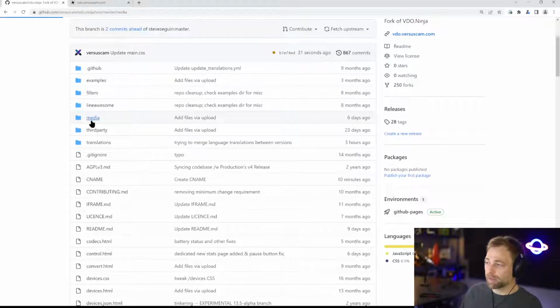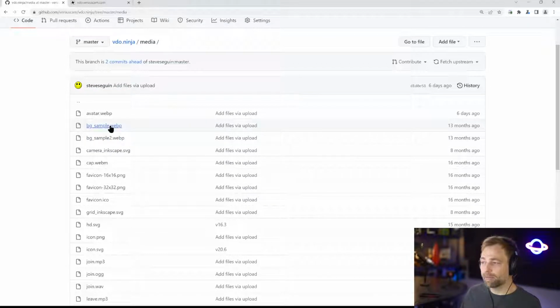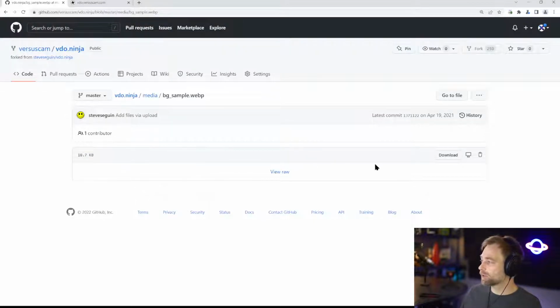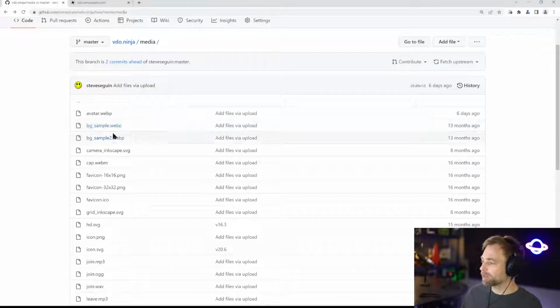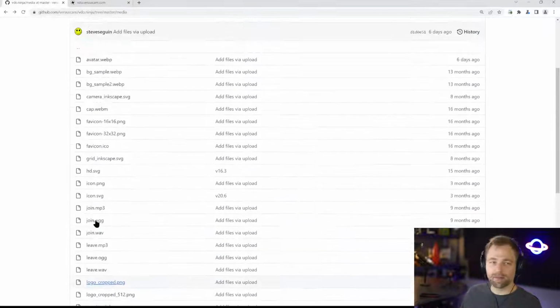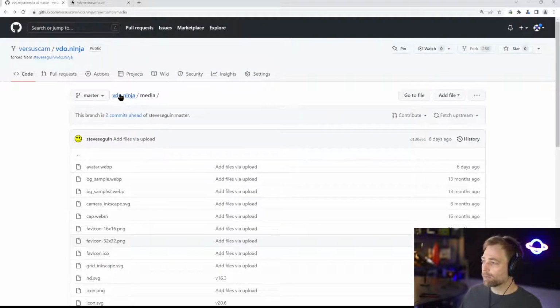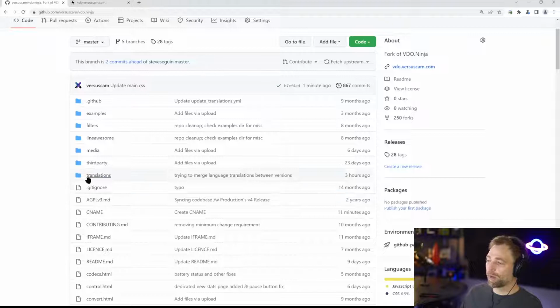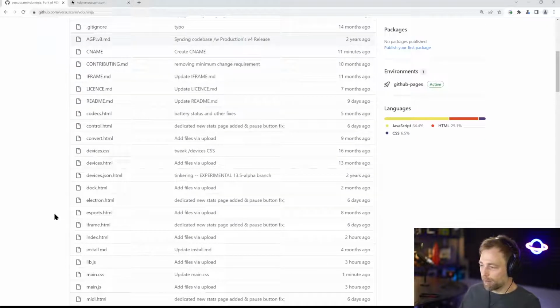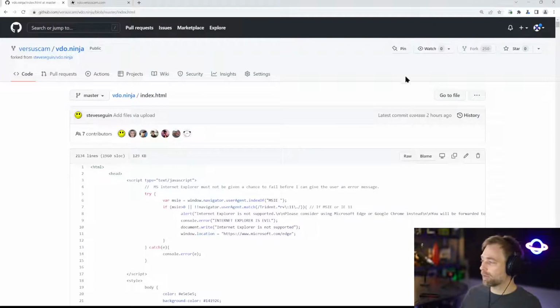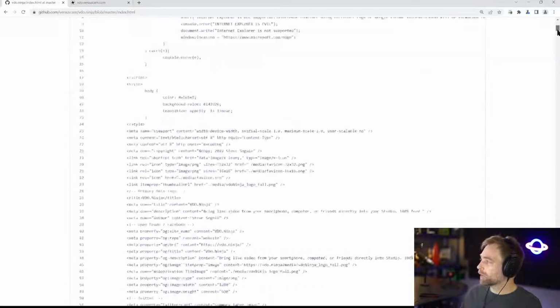Other things that we can change, if we go into the media folder, we have things like the default background images. These are WebP images, but we can replace these with our own custom images for the virtual background. We can change quite a few things there. Other things we can change are in the index.html file. And this is where users who want to get more advanced will want to go next.